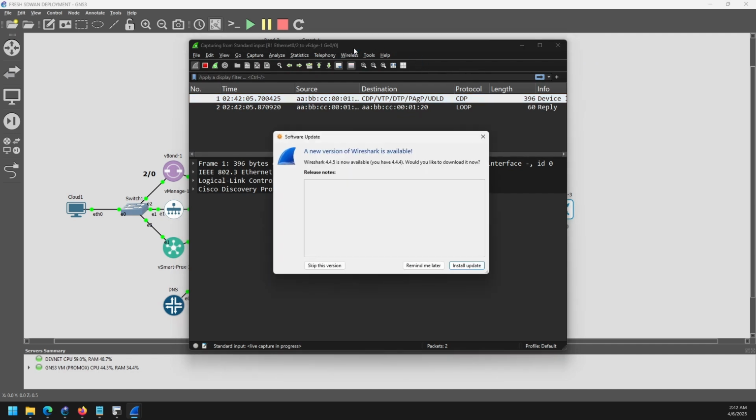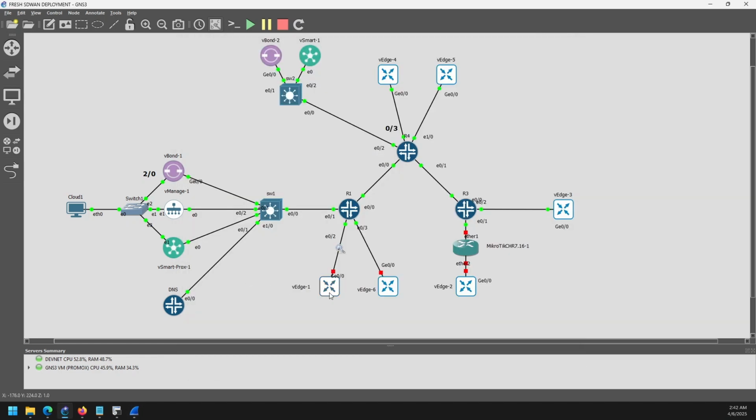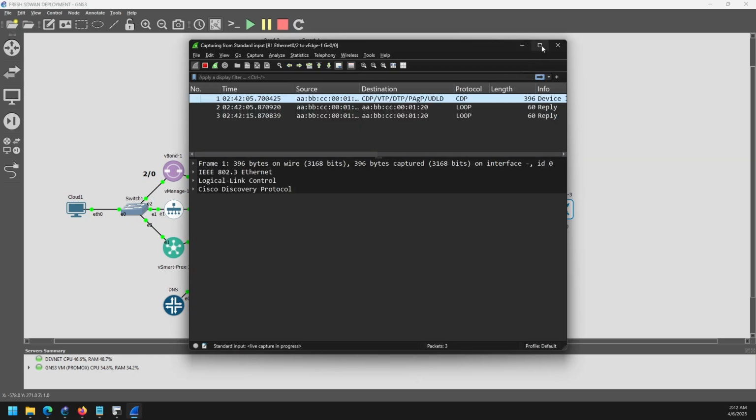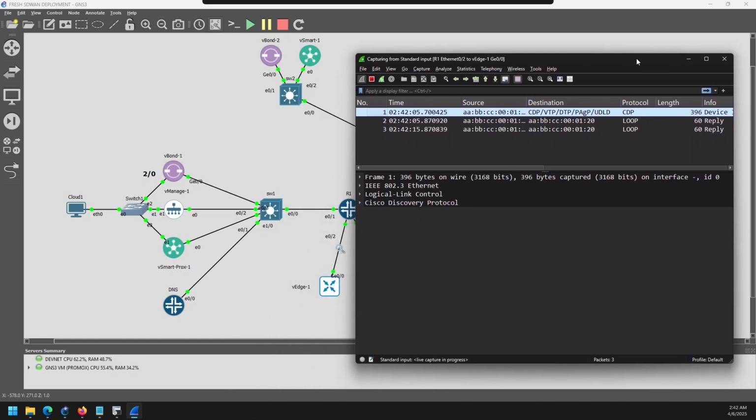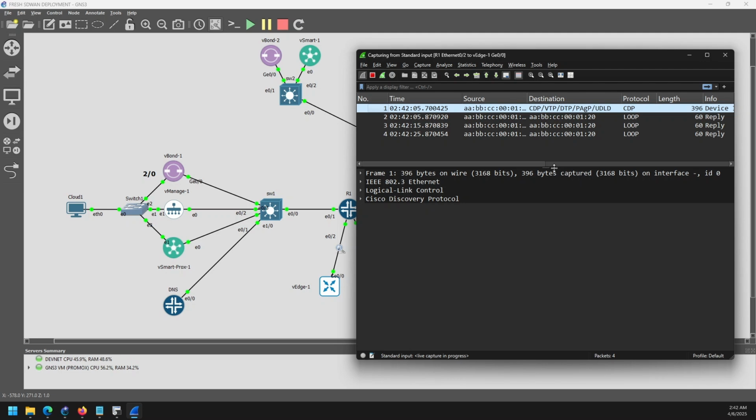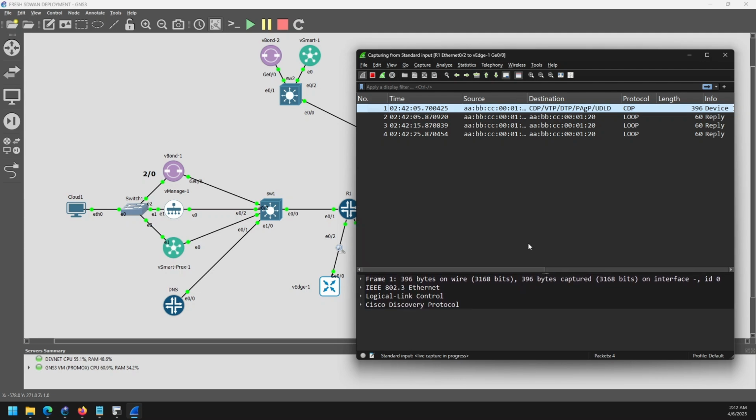one of the vEdges. So let me skip this version. I'm going to power on my vEdge 1, and once it's been powered on, we're going to get a lot of entries in our Wireshark. So let's give it some time. It's now booting. Normally, the whole boot process and the DNS query takes roughly 2 minutes or less. So let's just give it some time to boot. I'm going to pause the video and then I'll continue when the packets start to load.